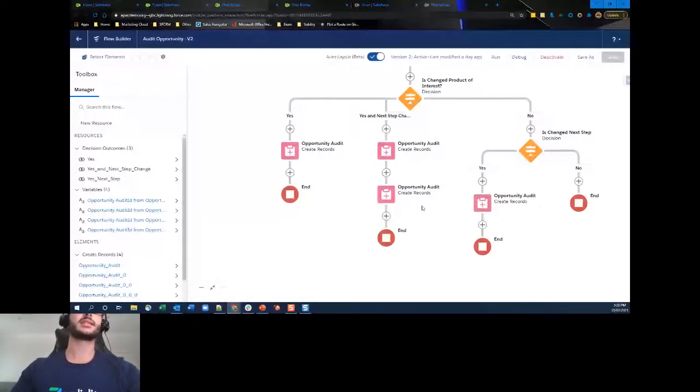The next one is the opportunity, the product of interest has changed as well as the next step. So what we've done here, the first one, the exact same thing here.